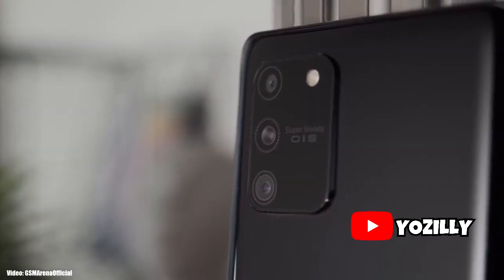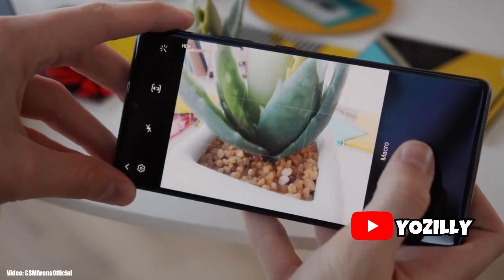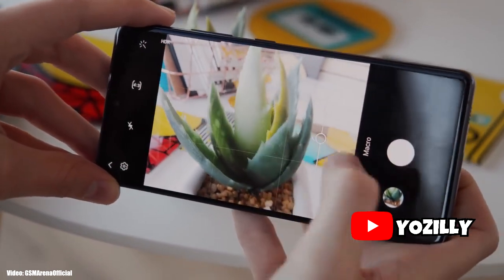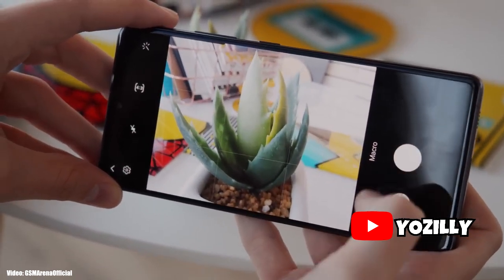The update has been officially released and soon your S10, S10 Plus, S10 Lite or S10e, whatever you have, will be running on the latest One UI 2.5.